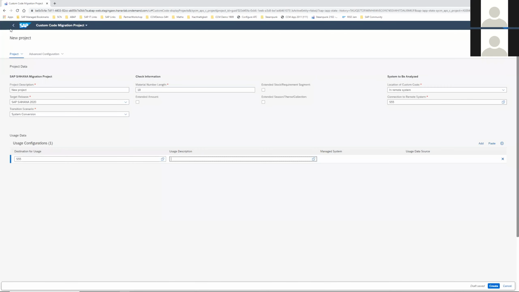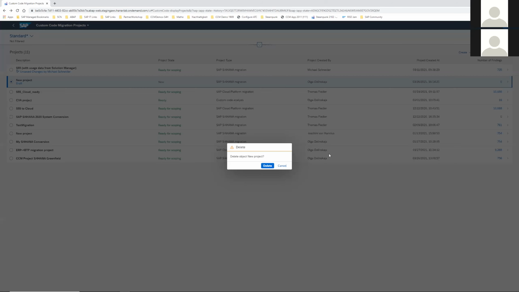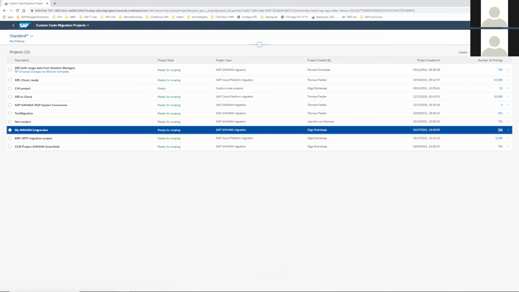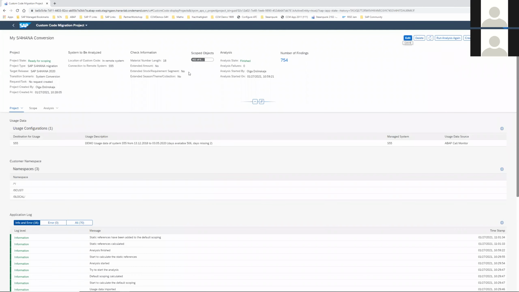Okay, now I will press cancel here, since it will take some time to create the new project. Therefore, I just select the prepared system conversion project, which I prepared beforehand. And you see here that the scoping was already done, and the scoping was done based on the uploaded usage data, and the analysis is also finished for this project. So let's go to the scope.